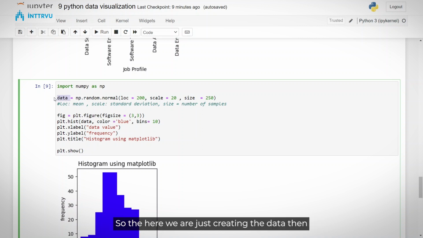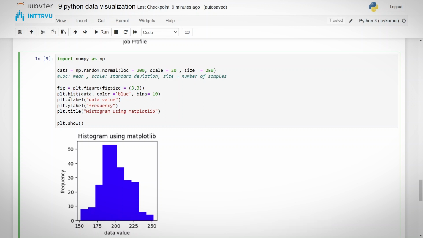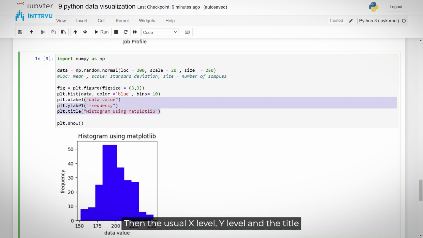So here we are just creating the data, and then we are initiating again a figure of size 3 by 3, and then we are plotting a histogram. We are using the hist function for plotting the histogram. To this hist function we are passing the data which we want to plot, then we are passing the color of the histogram, and we are saying the number of bins that we want to create is 10. So 10 bins would be created of equal width on the x-axis for this histogram, and then the usual x label, y label, and the title which we are passing.